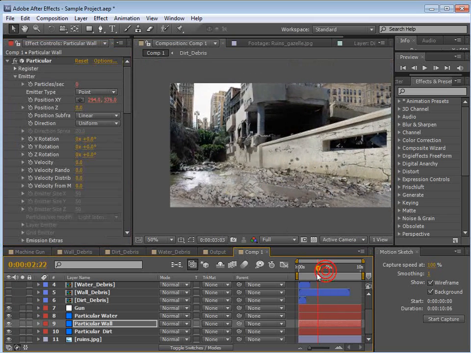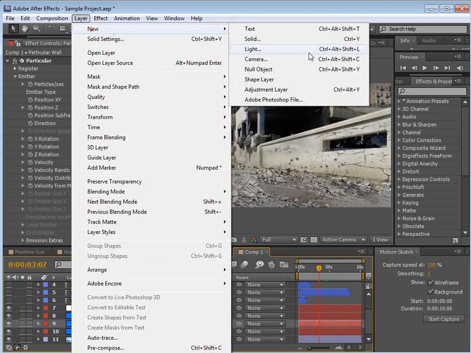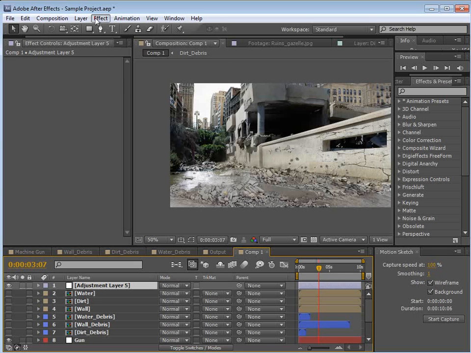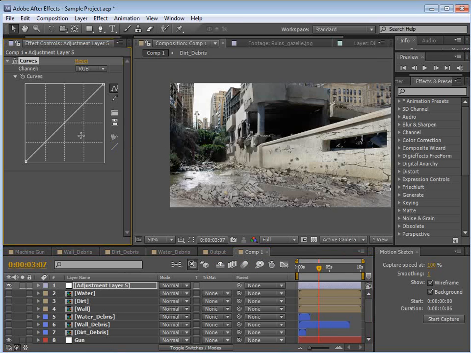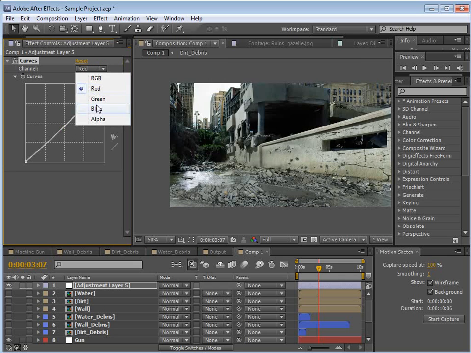Now we can do a quick color correction, just maybe with some curves. Give this a little more contrast. Little Warzone green. Nice.